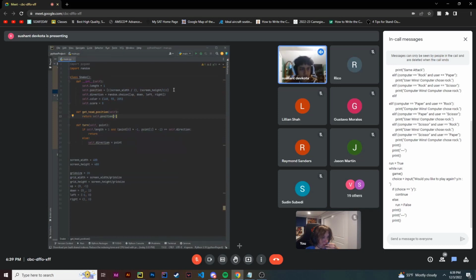What we're going to do is we're just going to return our self position value here, right? This is where we defined our positions before. So we're just getting that value wherever that snake is in case we need it further on.